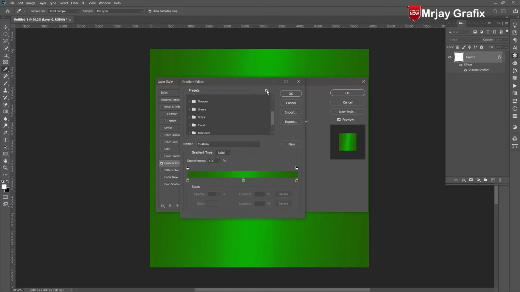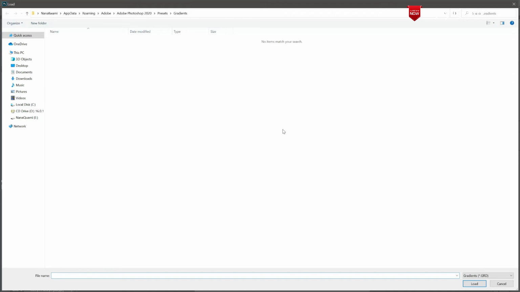What you have to do is click on this gear icon right here. I call it gear, I don't know the other name. If you know any other name, you can drop it in the comment section below, and it's going to help all of us. So I just click on that. Once I click in here, I import gradient. In some other Photoshops it says load gradient, but this one is Photoshop 2021, so it says import gradient. I'll go ahead and click on import gradient.